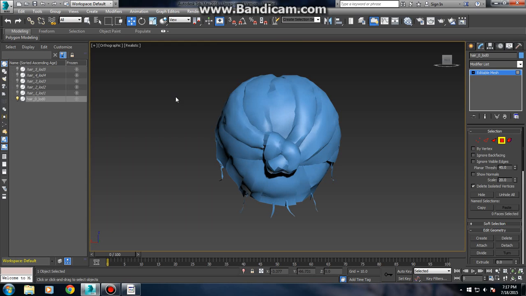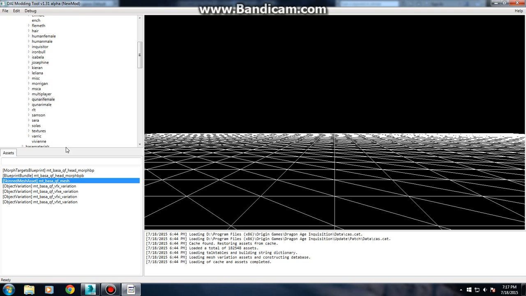Hey guys, this is Morning here to finish up the hair tutorial. It occurs to me that I didn't show you guys how to import head meshes, which can make it easier to see what you're doing and what your hair might look like in-game. So I'm going to show you how to do that now. It's pretty much the same thing as importing hair meshes.